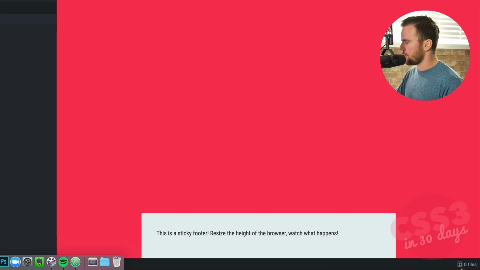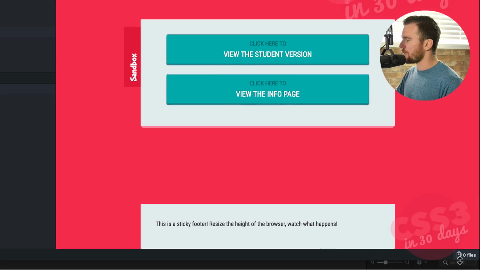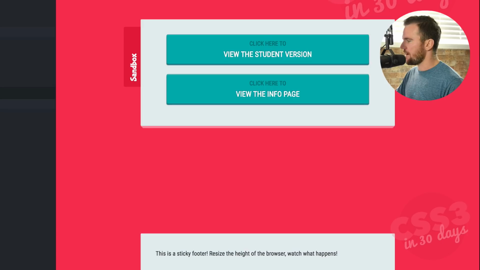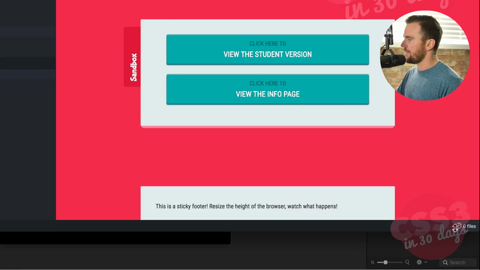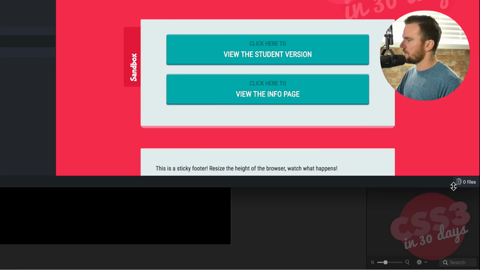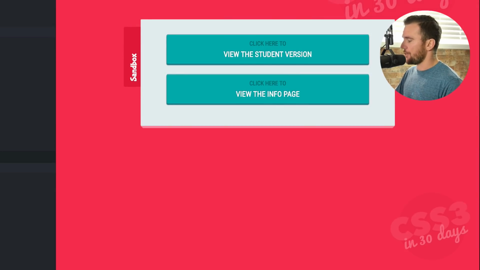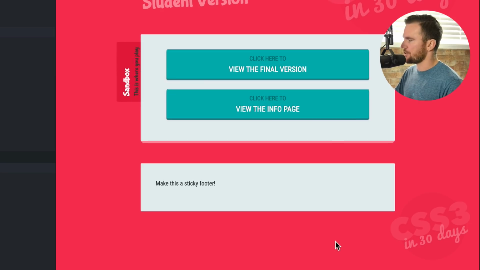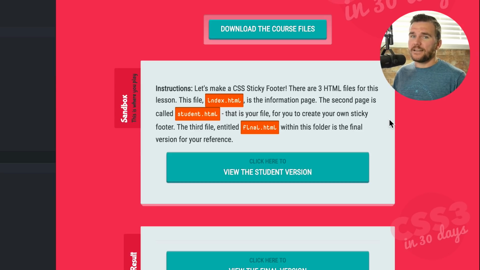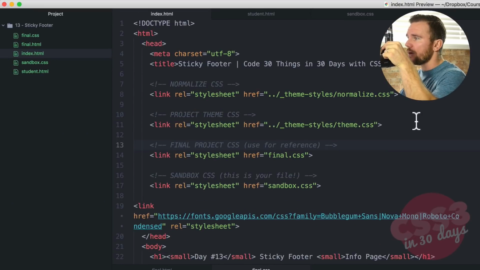Now if I were to resize this browser window, that footer follows along, as you can see there. Follows where I drag, and then it stops at this point, and then there's a scroll. So that is a sticky footer. And the student version, you could see, is non-sticky. So it's actually quite easy to make this. It involves very minimal markup and just some CSS trickery. So let's go ahead, jump into our code editor here, and let's get started.